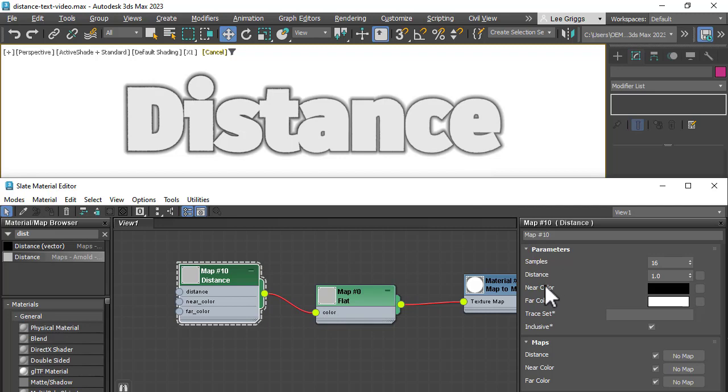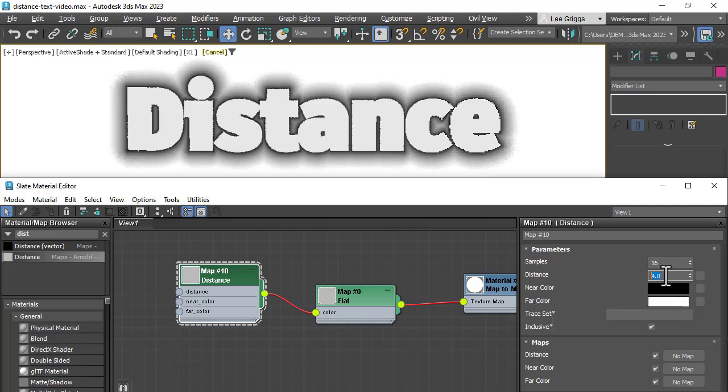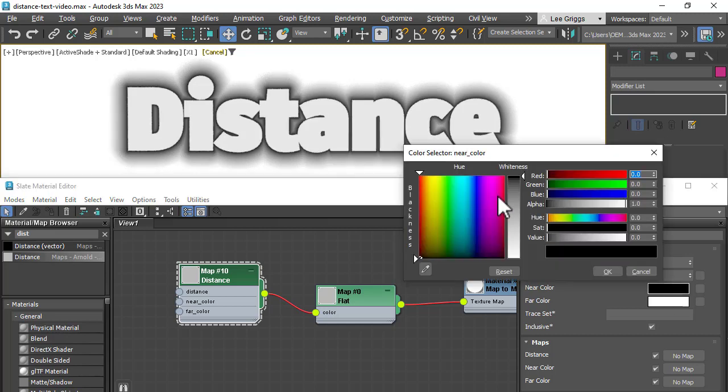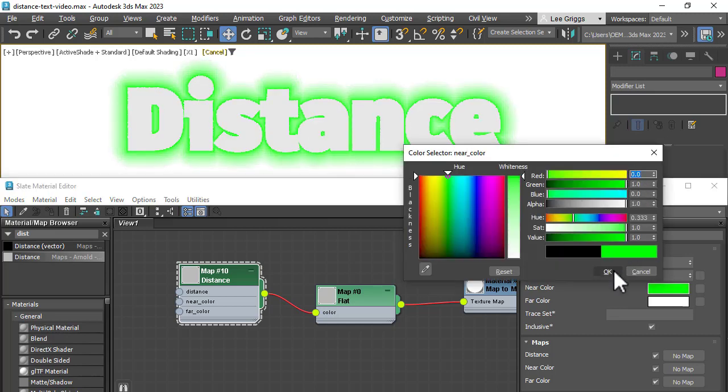So we're getting black and white colors. We've got a black near color and a white far color by default. So first increase the distance, you see more of the near color, and change the colors like so.